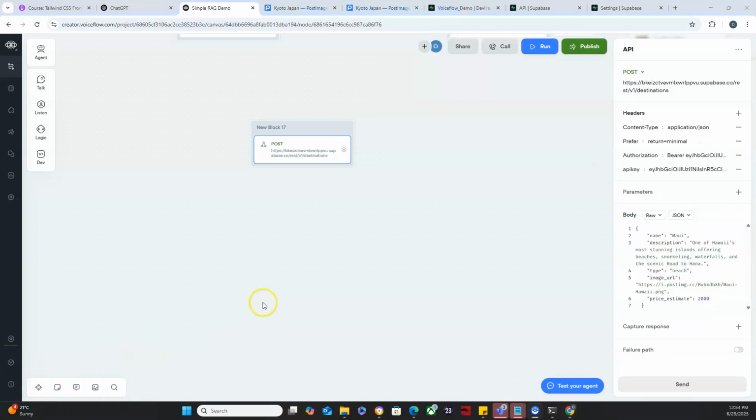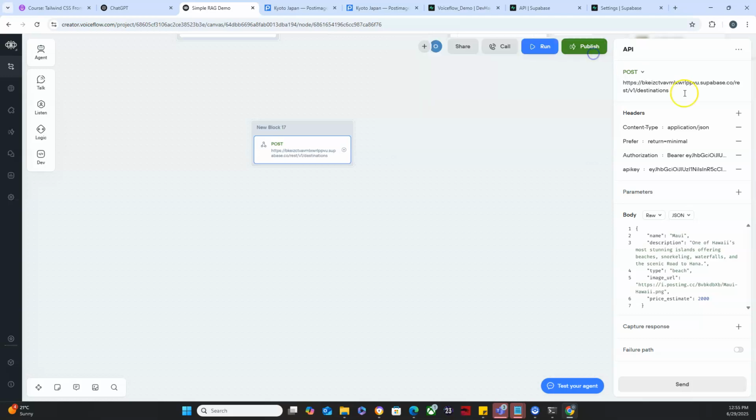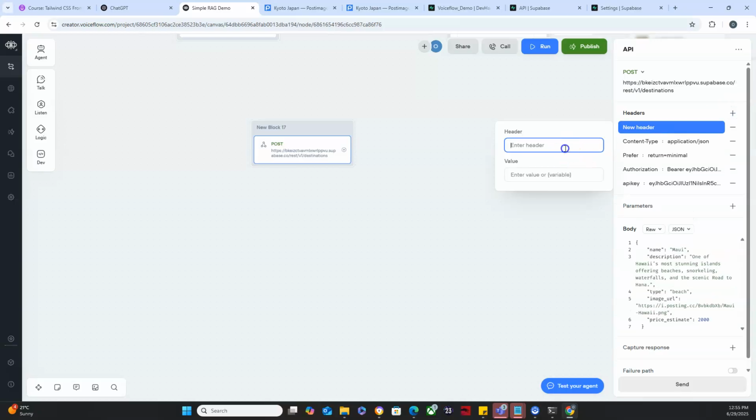Okay, so after some investigation, I discovered what the problem is. If you run this now, it says content type not acceptable, application JSON, right? That basically indicates, from what I was able to gather, that we need to set an acceptable parameter. So come here and set accept, then we say application slash JSON. So that's the first thing.